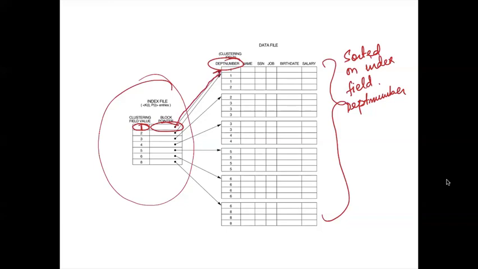Because the data is already sorted according to the department number, I can just look up all the entries. If I get this block, I will look up all the entries where the department number is 1. Similarly, department number 2 has a pointer to the same block as 1. Similarly for 3, which spans across 2 blocks, so I have a pointer to the first one only. So it goes on like this.